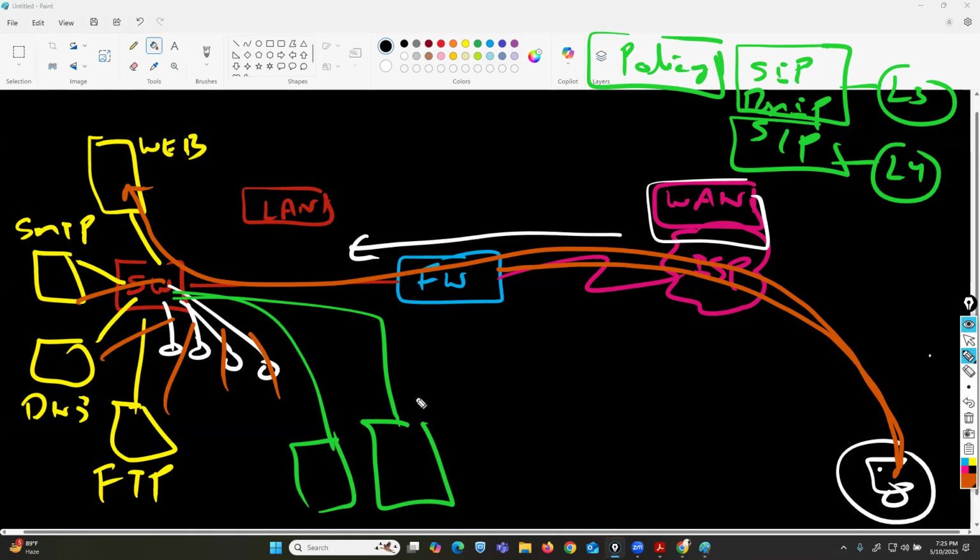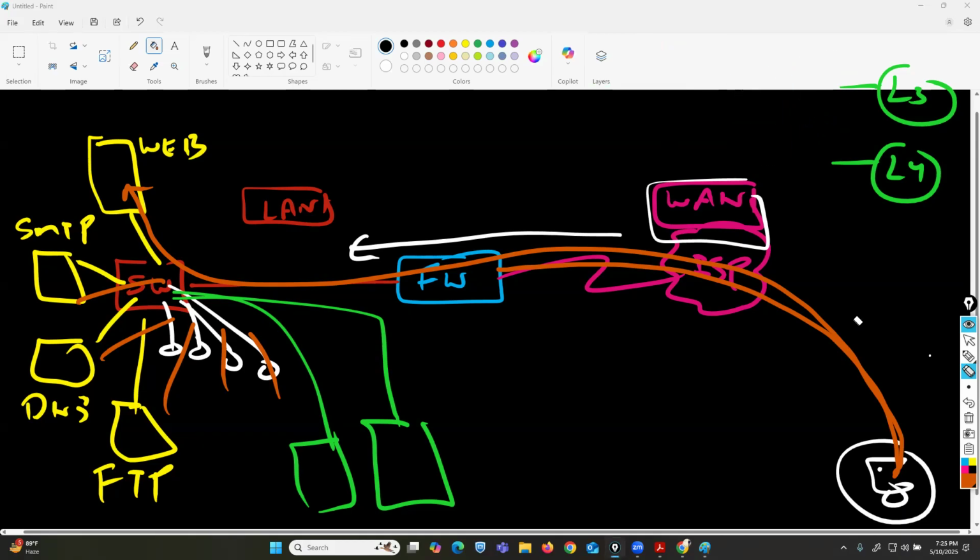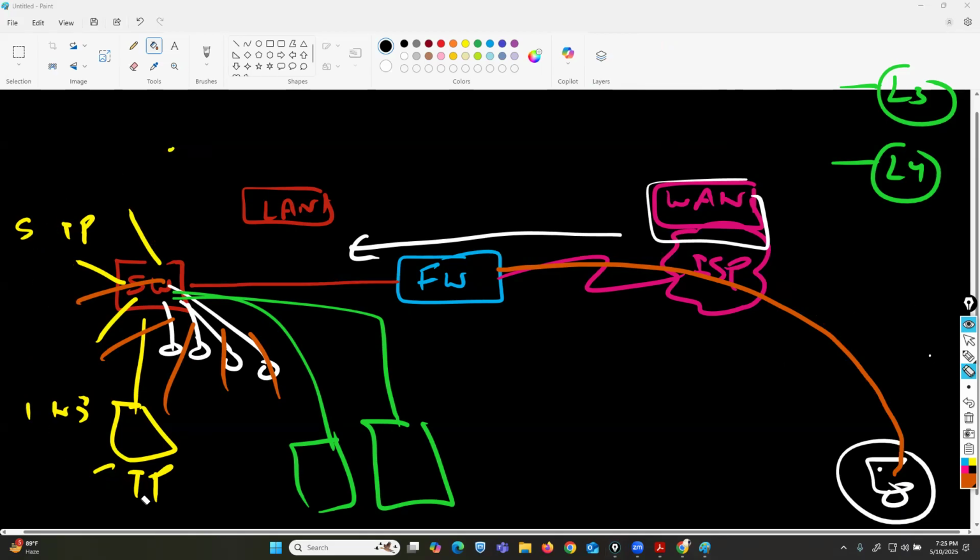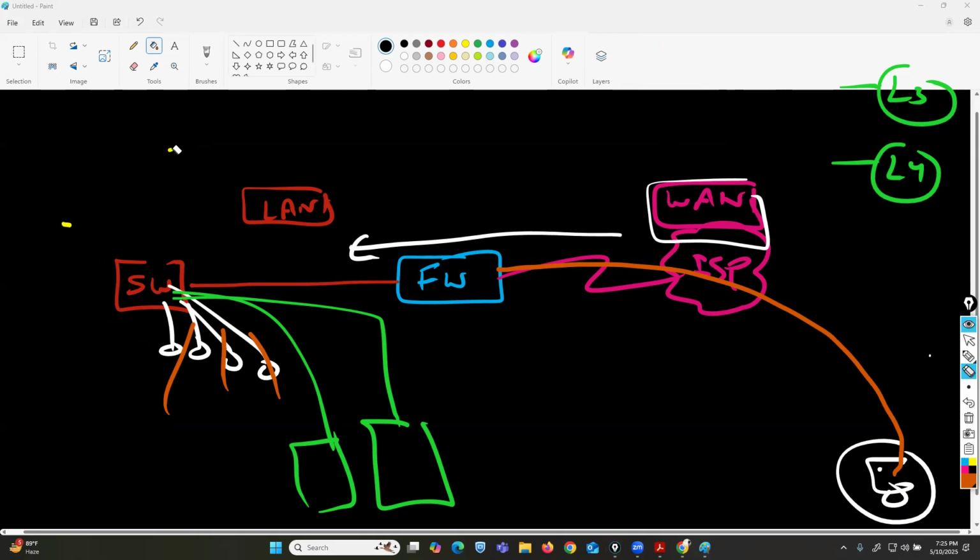Everyone can hear me, right? Yes. Because traffic is coming from untrusted network, it may be possible. So what I'm doing in this design, I'm trying to put these servers in a separate network. So I'm creating a separate network here.